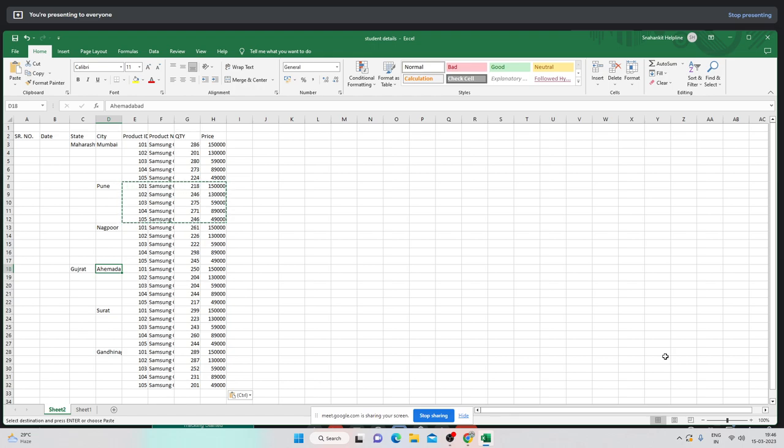Okay, so now just listen carefully. Now it's time to fill the state and city together using yesterday's technique, the go to and blanks and all those things. Yesterday we performed this on a single column, but here we are going to perform this on multiple columns. We'll show you how.